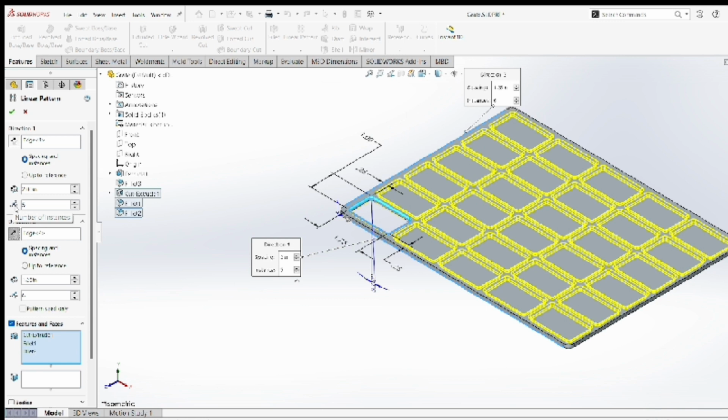You can call it instances also, or copies. So you can count from here 1 2 3 4 5, and the number of copies and number of instances will depend on the dimension of the model, so you have to calculate accordingly. Now I'll click on the green check, the green tick, and click OK.